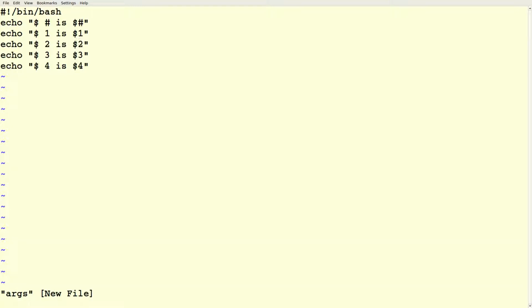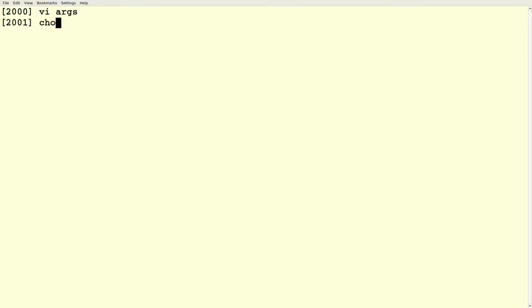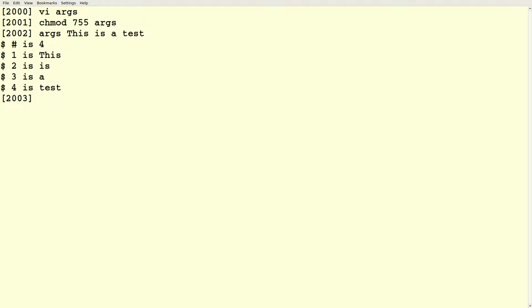Alright, so that's a test script to see what $# is, the number, and $1, 2, 3, 4. Alright, so if I say script name, this is a test, then $# is 4. Okay, that's different from C. If this was a C program, argc would have been 5. Okay, slightly different, really important.